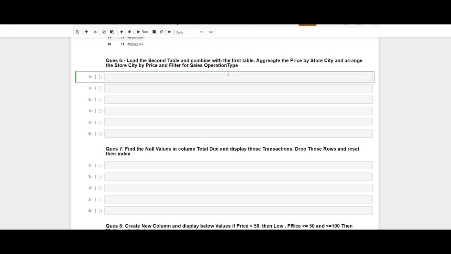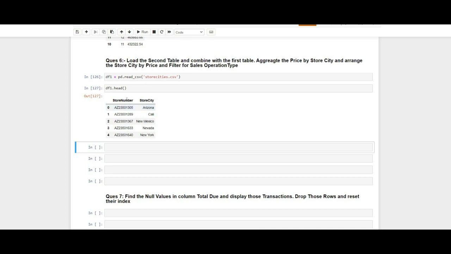So let's do, let's load the second CSV file, read underscore CSV, and then the name of the second file is store cities.csv, and it has been loaded. So let's preview the data frame, and we can see that it's storing two columns, store number and the store city. So basically it's like a reference file for store numbers, and because our first table doesn't have store cities, it only has store numbers. Now the next step is to combine into one.